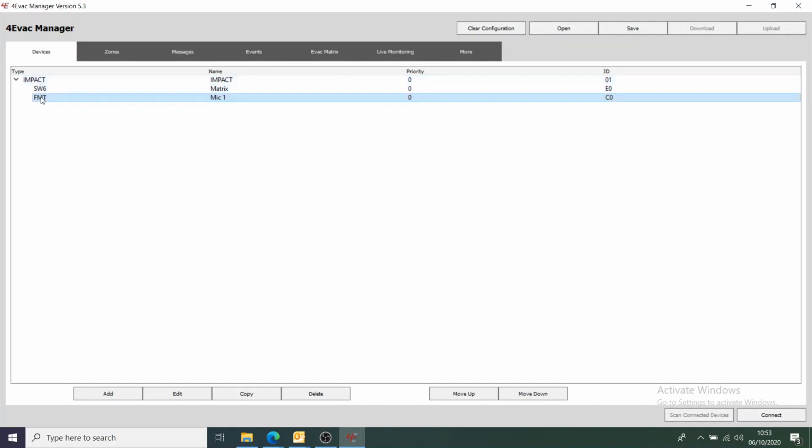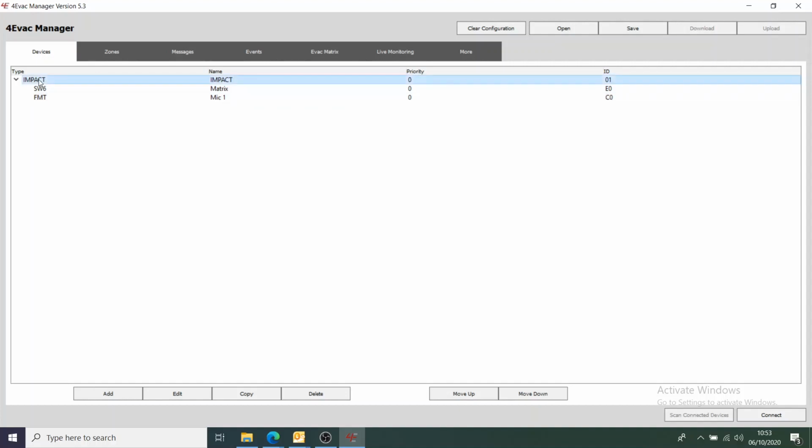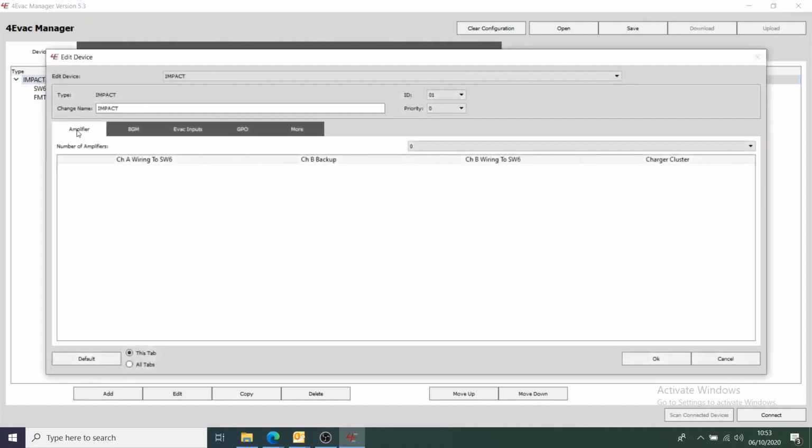You'll notice you don't see any amplifiers in here, and that's because with Impact, the amplifiers are set up within the Impact product. So we're going to Impact, there you go. First one, amplifiers. Channel A wiring to SW6, and channel B wiring to SW6. So you can have two channels of wiring going to the matrix, channel A and channel B.